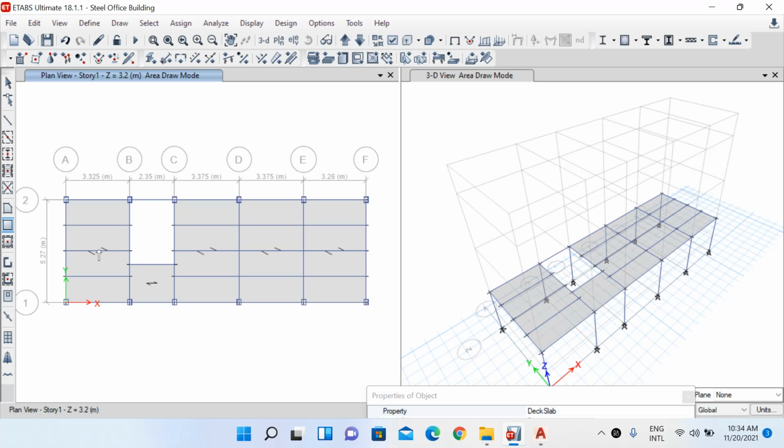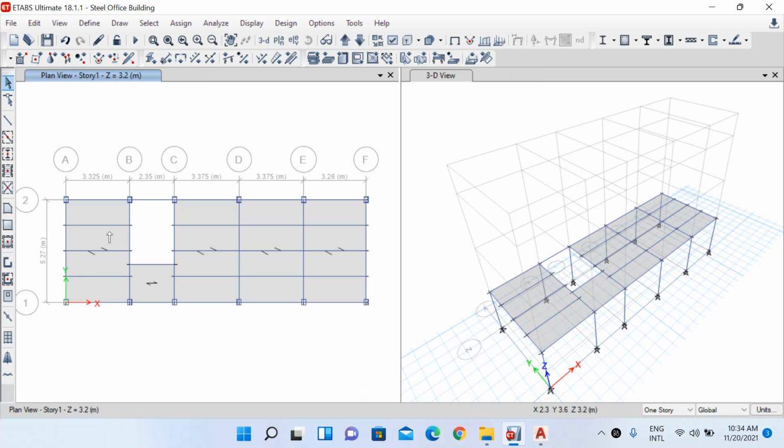Now you can see that what these arrows represent is that the loads are being transferred to the right hand side and left hand side for all of these deck slabs, but we want these loads to be distributed to our secondary beams. That means we have to change the orientation. Again, we have to change the orientation of this deck slab section, similar to what we did for columns.